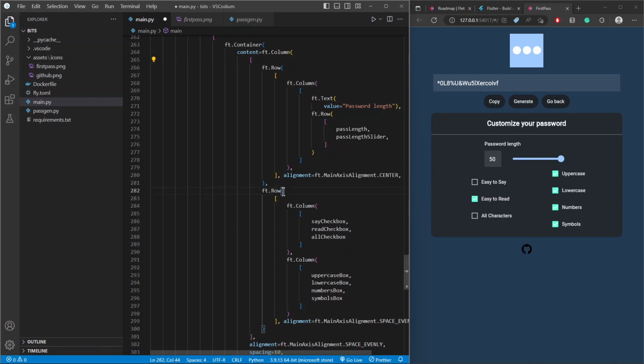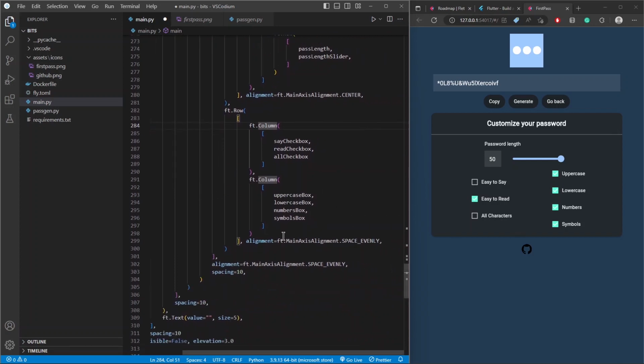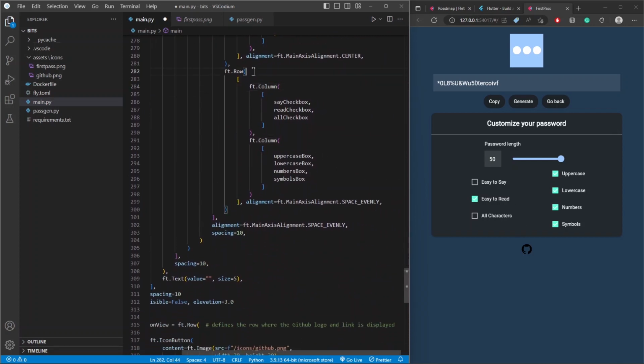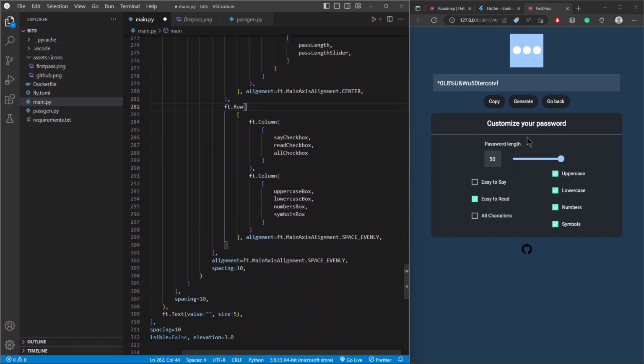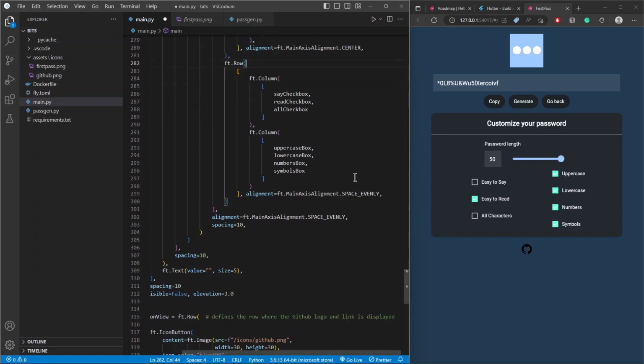So within the row we have a column. Within each column it's a checkbox, uppercase box. The alignment, we just put it spaced evenly. Within this row, so this row here is spaced evenly, and then the outer row, or the outer column actually, which is all of this is also spaced evenly.